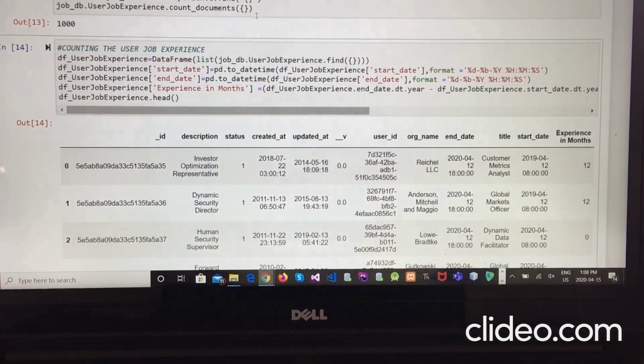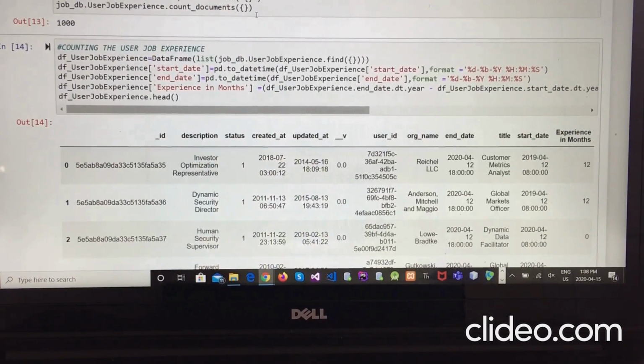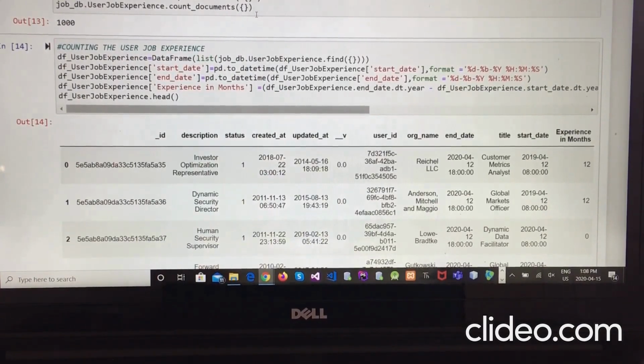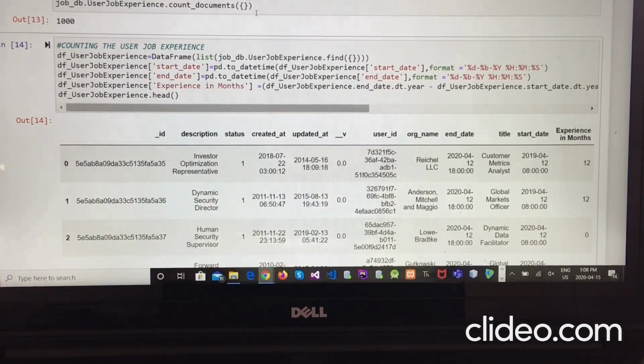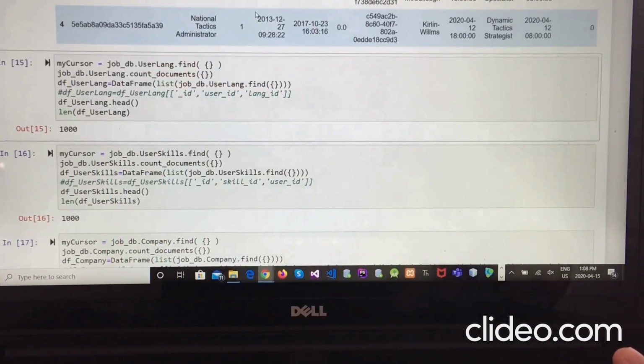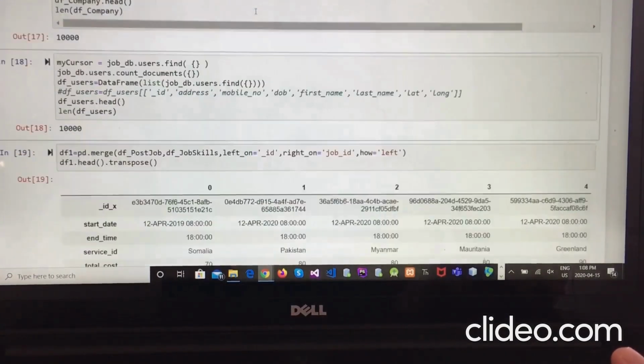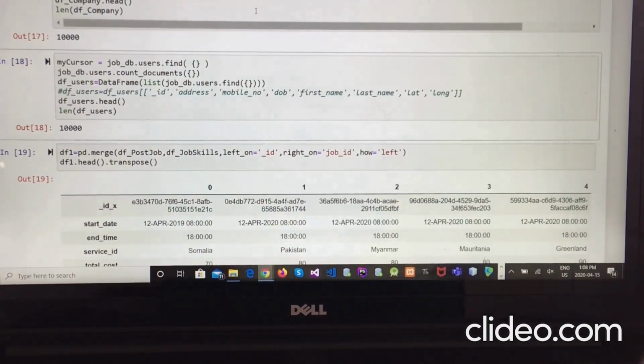User skills has the information about the skills of users, and job skills has the information about the skills required for a job. Post job has information about the jobs posted by companies. For user job experience, out of columns like start date and end date, we've calculated the user job experience in months. And then we can see we've loaded the company user lang data, user skills data, and company data. So likewise, we've loaded all the required data for our model.